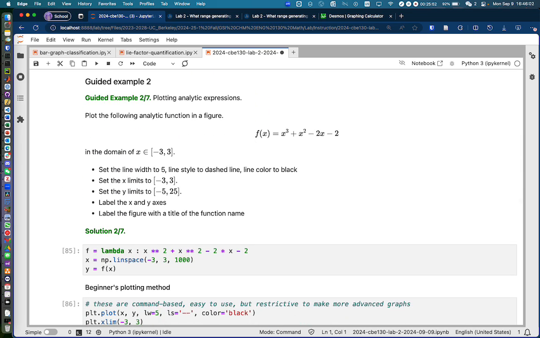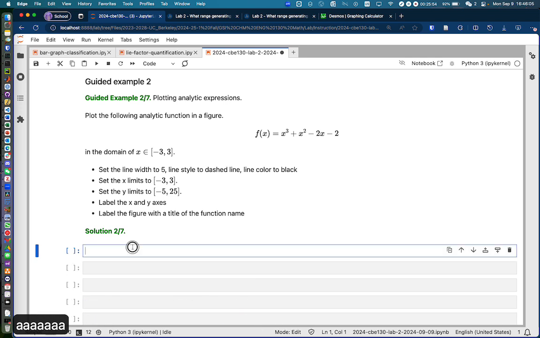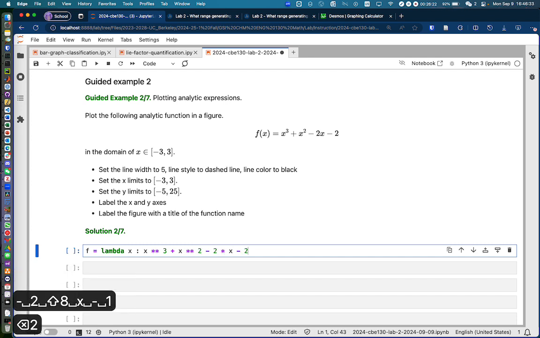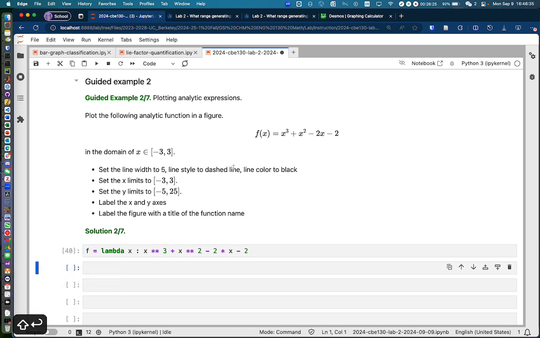Second guided question. Plot the analytic expression with these additional constraints. So first we have this function. Last time we didn't define a function because it's built in, the sine function. But this time it's a polynomial function. So what we can do is define a lambda function named f. Lambda and the variable name, let's say x, with x cubed plus x squared minus 2 times x minus 2. This is the function we define.